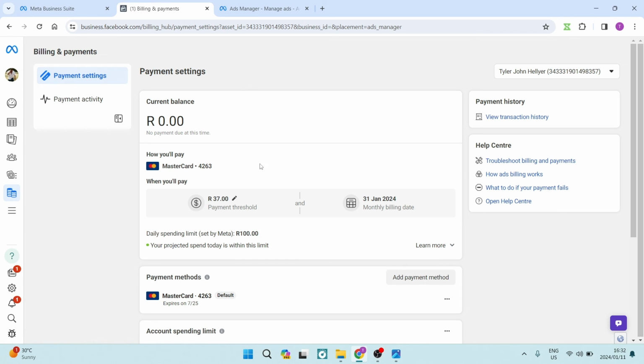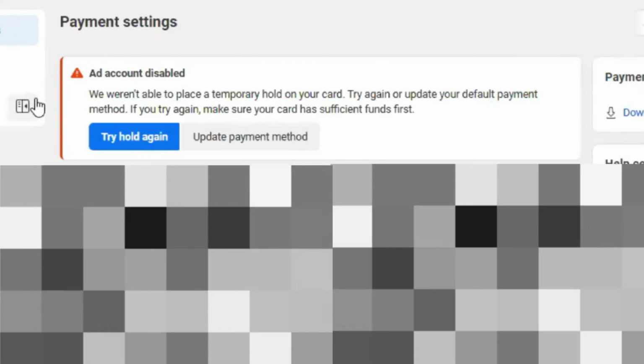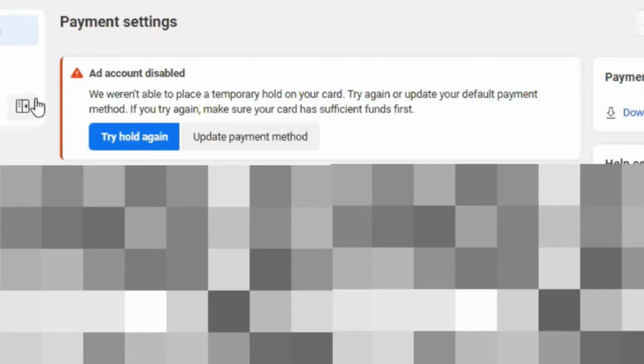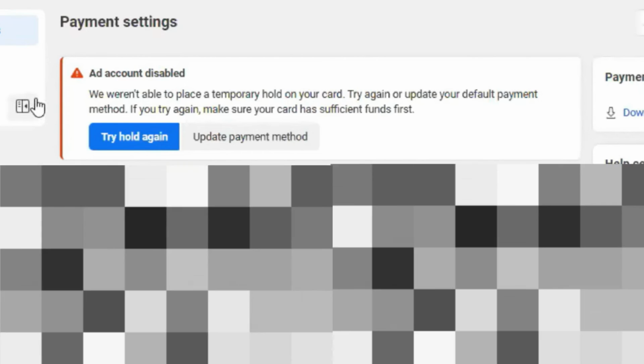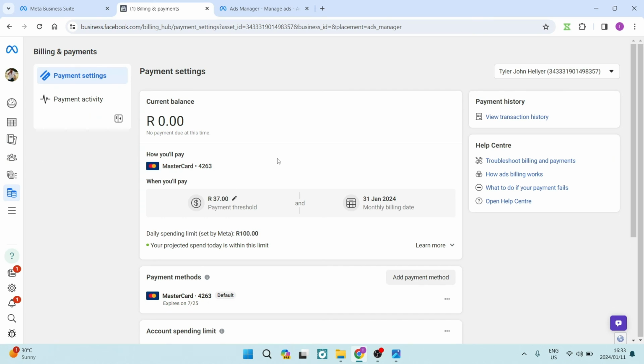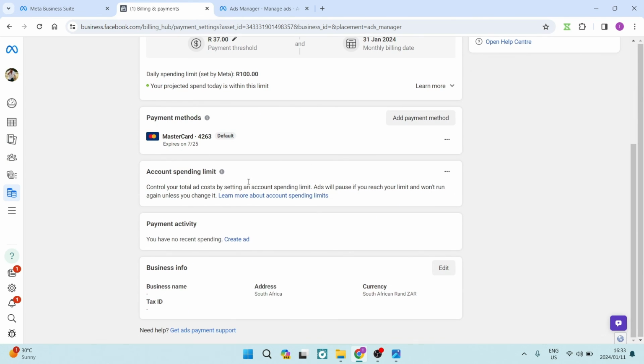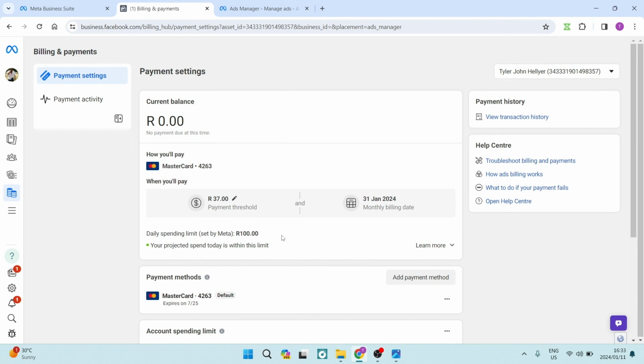Now once you're in Billing and payments, you may see that this is the notification that you will get, and what you can do here is tap on Update payment method. Now this will basically allow you to update your payment method over here. So what I suggest is tapping the three dots on the right hand side, removing this payment method, and then adding the payment method again. Also, you must note that you should have enough funds in your account for this payment threshold.